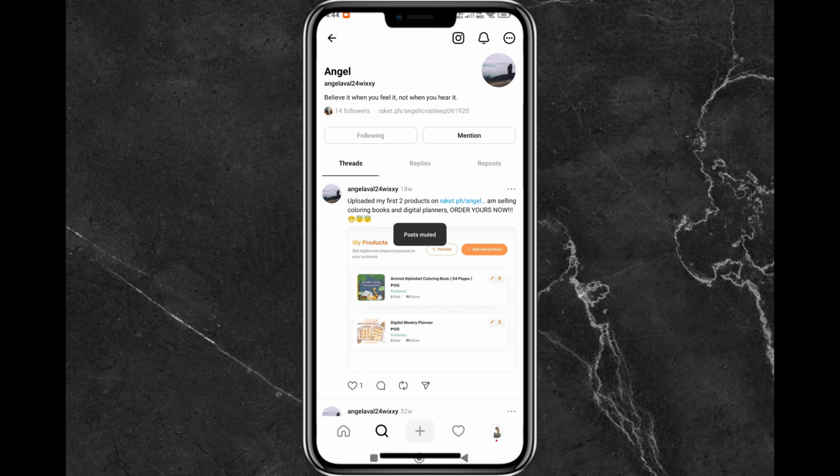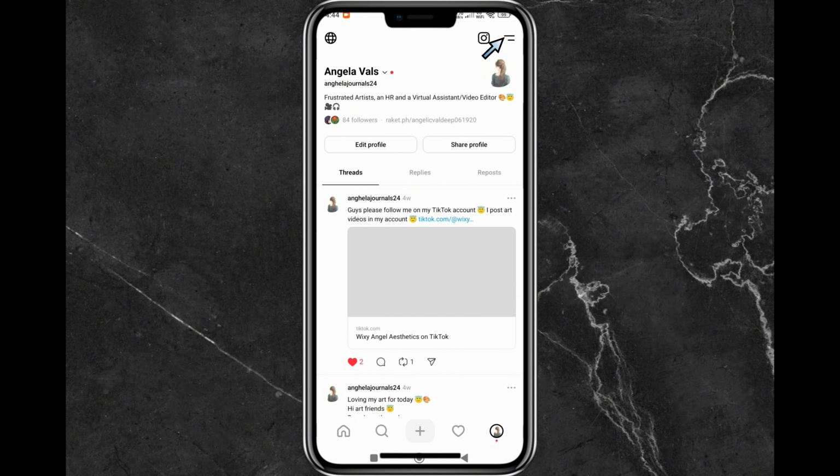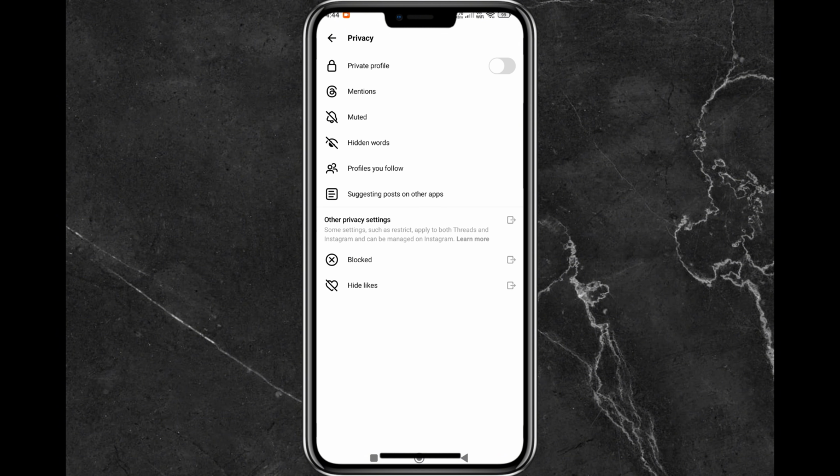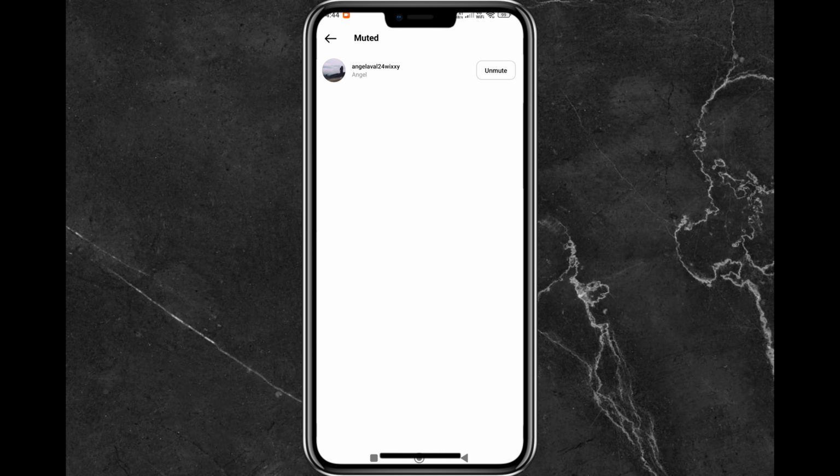So after muting users or accounts, and then you want to unmute them, all you need to do is to go to your profile, and then in here tap on these two lines, and then after that go to this privacy option, and then under privacy, tap on this muted option. After that, it will show you all the users or accounts that you have muted before. So if you want to unmute an account, all you need to do is to tap on this unmute option.